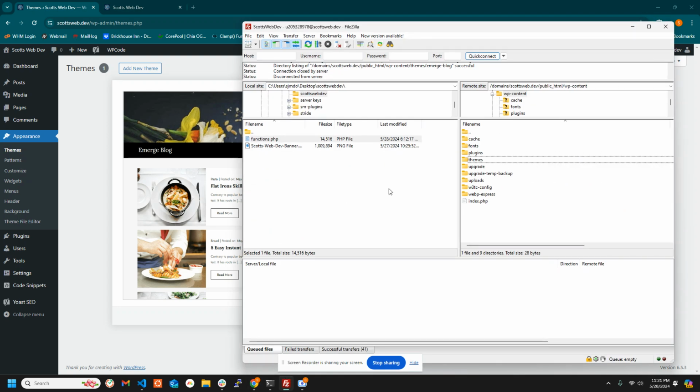I am logged into the FTP of my server, so I'm going to do it there. You could do it locally if your site is local. You could do it through a repo if you have your site on GitHub. However, the process is all the same. So we're going to go to our root folder and then go to wp-content, themes. And once you're in this folder, you'll see a list of all of your themes. Like I said, I only have Emerge Blog. We're going to create a child of that.